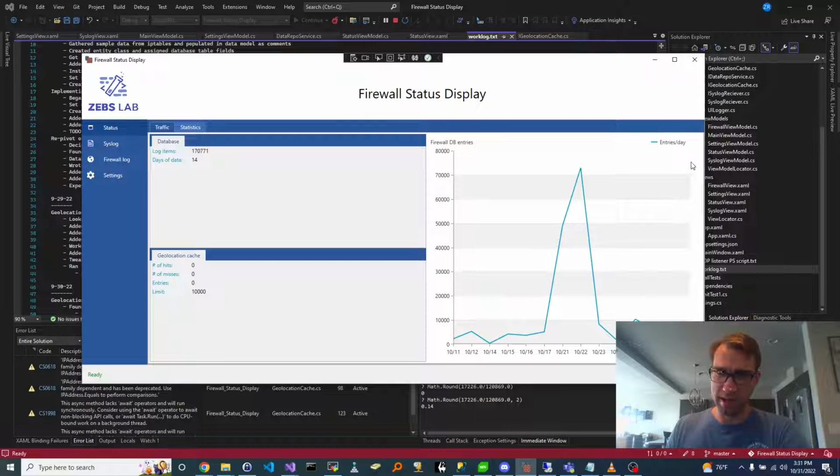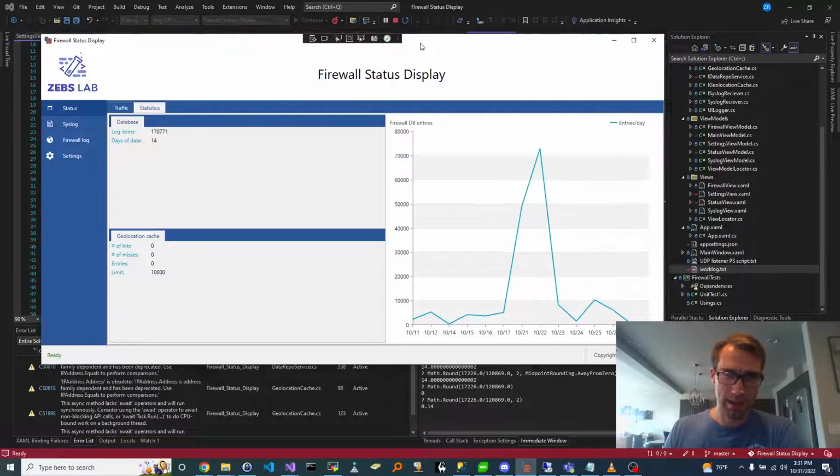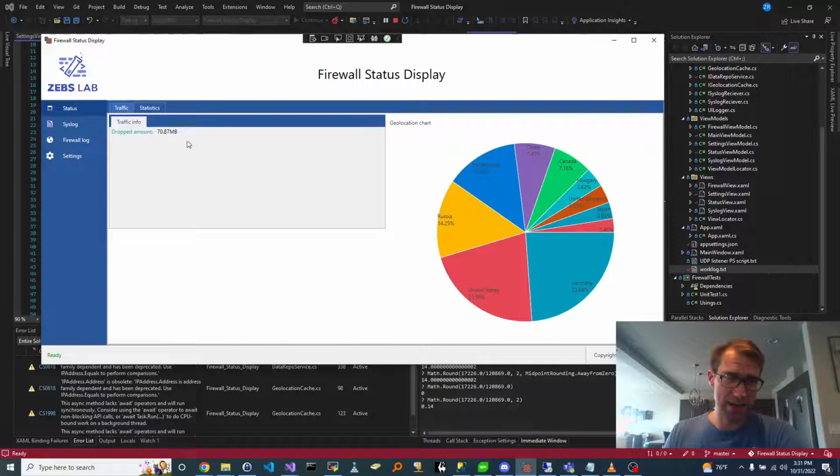But essentially, I have a graph here that shows the firewall database entries. This kind of just shows from the beginning of the month or similar, 10, 11, to yesterday, essentially. So we have all this data and it shows the number of log entries for all the dropped firewall packets. So, another tab for statistics.